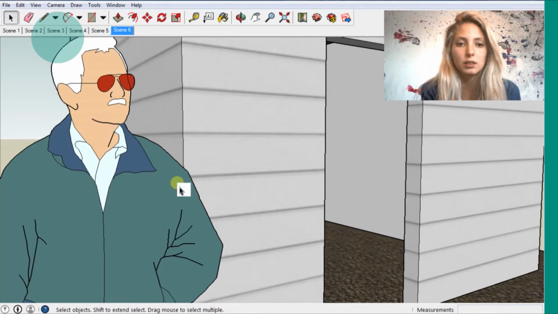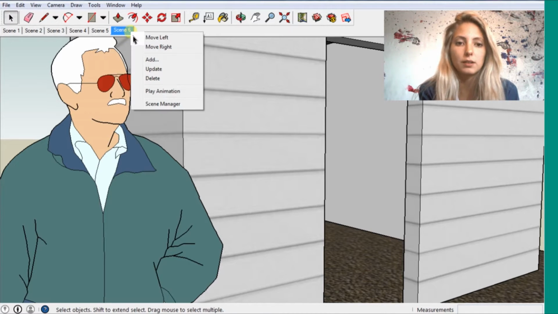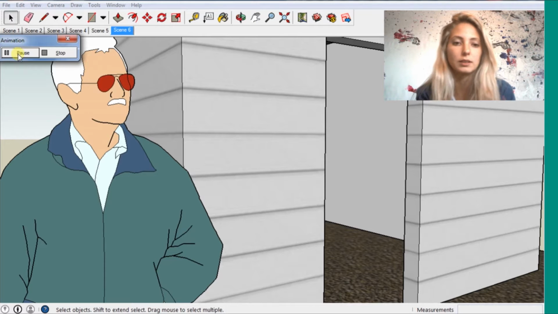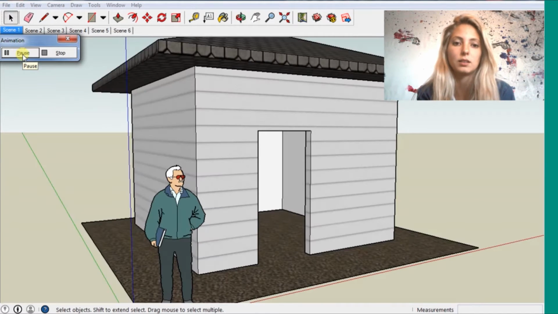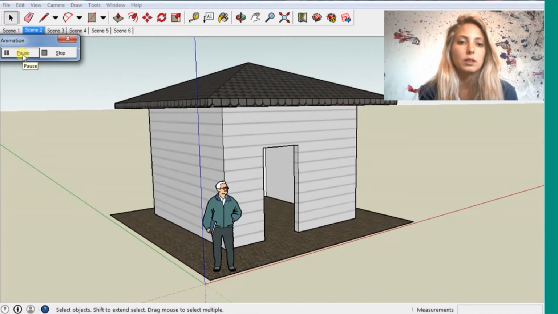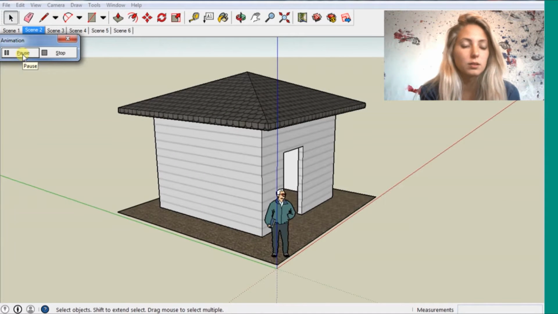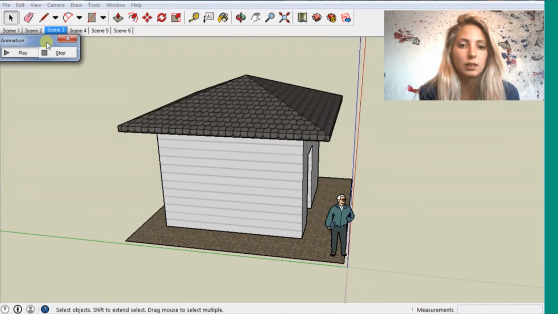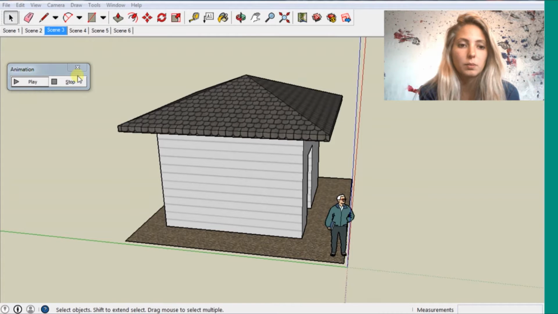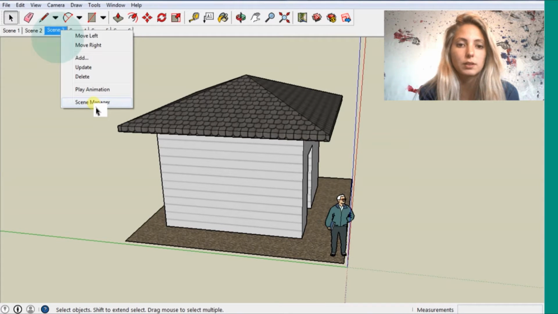So you can see it's kind of pausing. I don't like this effect. Just go and pause in the scene. And I'm going to go to the scenes. Click with the right button in the scenes and open the scenes box.